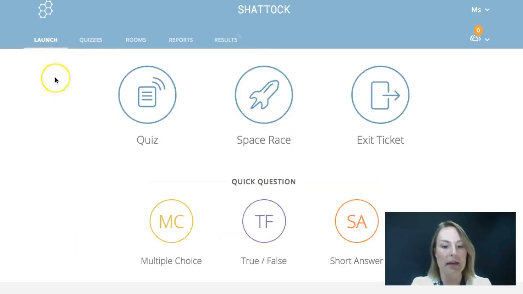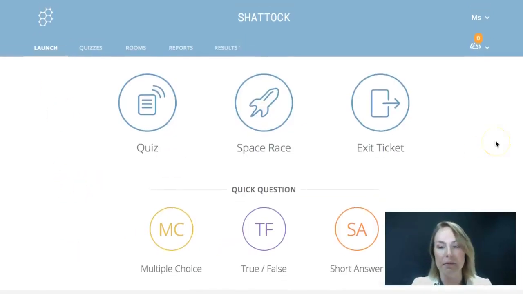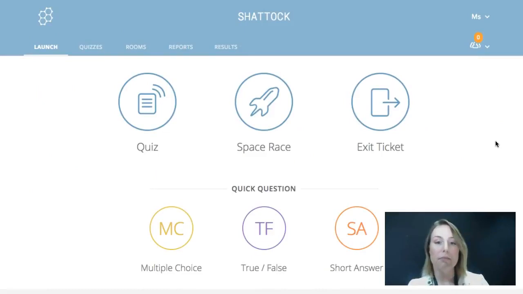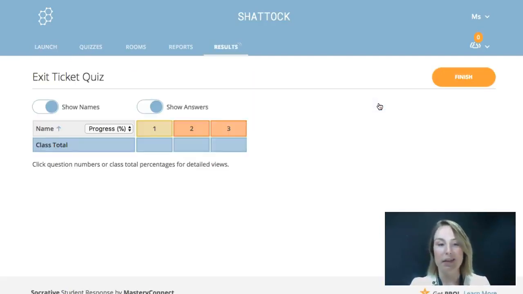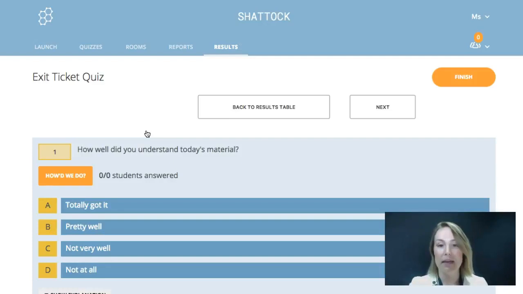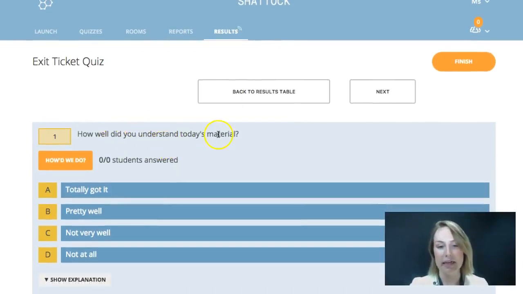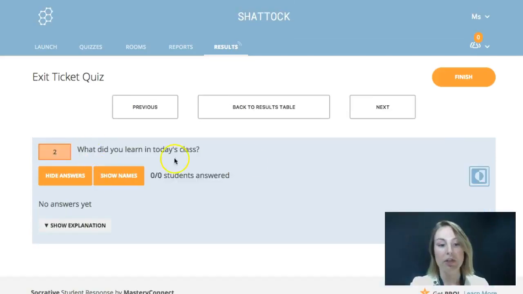Okay. If you would like to ask them some questions before they leave the room, at the end of the lesson when you want to see what they've learnt that lesson, exit tickets are my absolute favorite tool within Socrative. And you can see that I've had to prepare absolutely nothing for this. I've just clicked exit ticket, and when students log on and they enter your room code, they'll see three questions. The first is, how well did you understand today's material? What did you learn in today's class? And then the last one here is just the teacher's question.